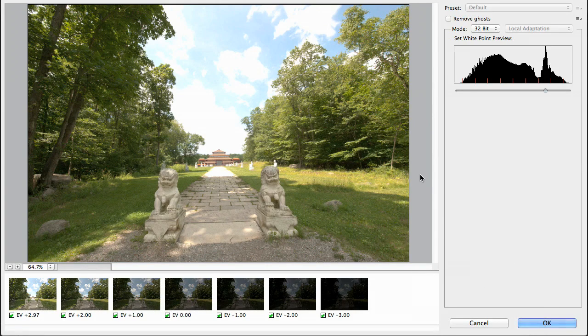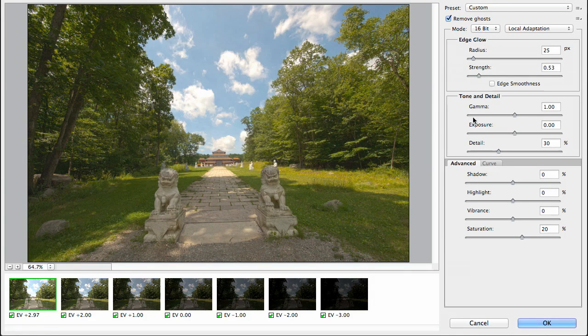But here's our picture, right? And then what we're going to do is click on Remove Ghosts. We have that set up. Now, once we have that, I'm going to switch over here to 16-bit. And we can go ahead and do any kind of changes that we want, right?